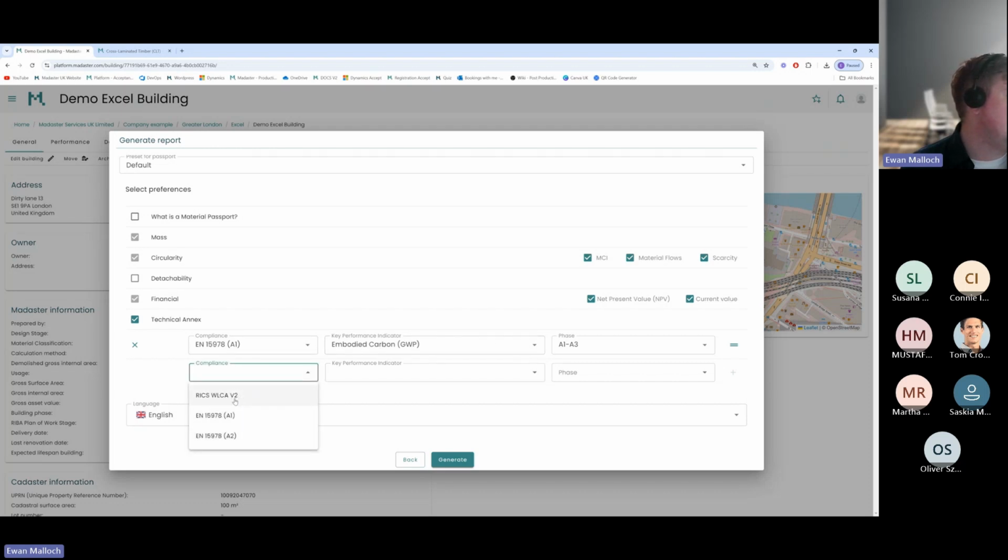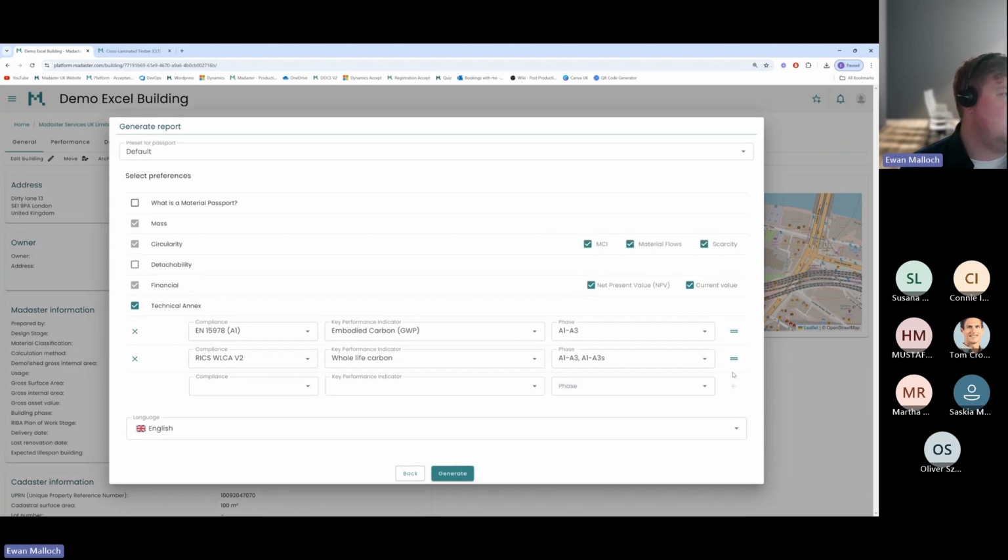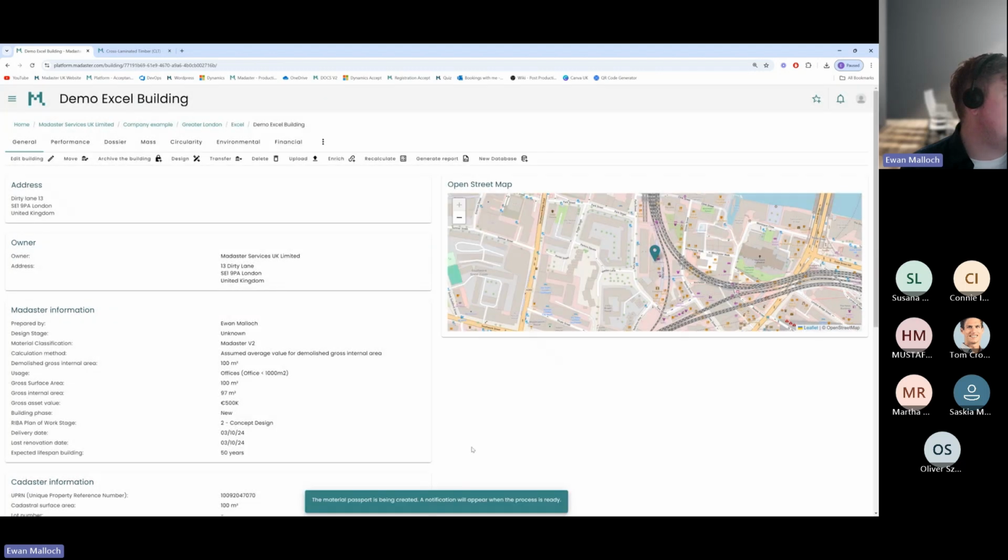Maybe I also want, and I had a specific compliance here, a specific KPI. So I could say I want to do the RICS, and I want the whole life carbon, and I want both the A1 with minus the sequestered carbon. So I could add that in. You can see that it's been added. So when I generate the passport, this information will also be included. So let's go ahead and generate.